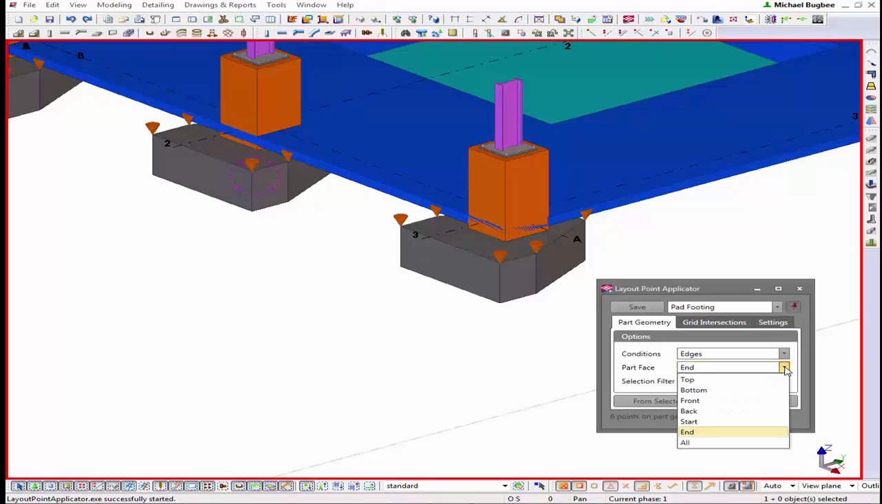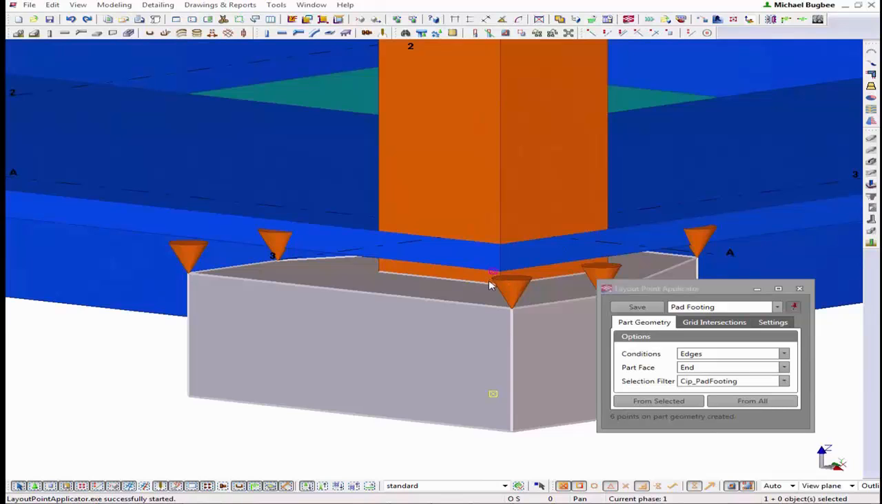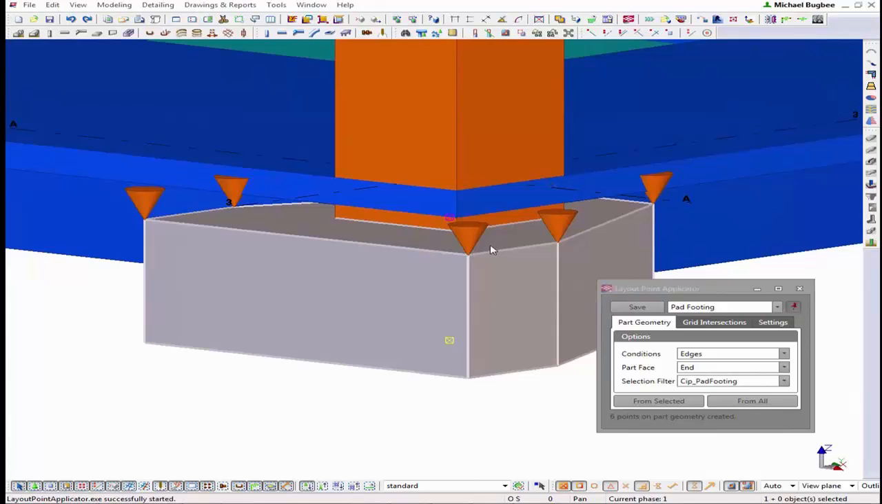Now we're looking at part face. Our different options here: top and bottom is going to be used for slabs, so top of slab, bottom of slab. Front and back is going to be used for walls, either the front side or the back side, depending on the direction that you modeled. Start and end is going to be on the side where the start or end handle is located. For instance, we chose the end for the pad footing because if I select the pad footing, my end handle is on the top, higher-elevation side of the pad footing. That is why I chose that option.